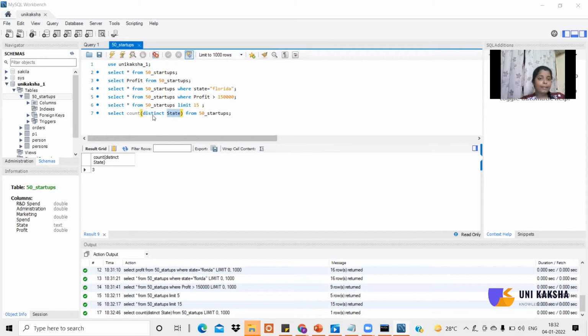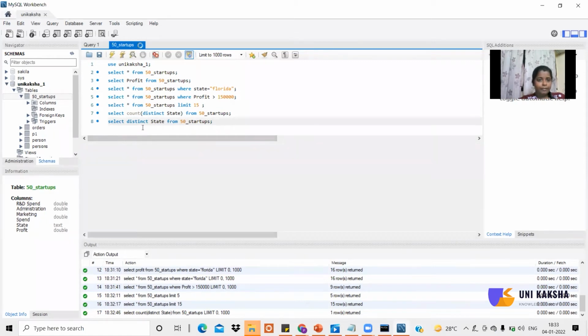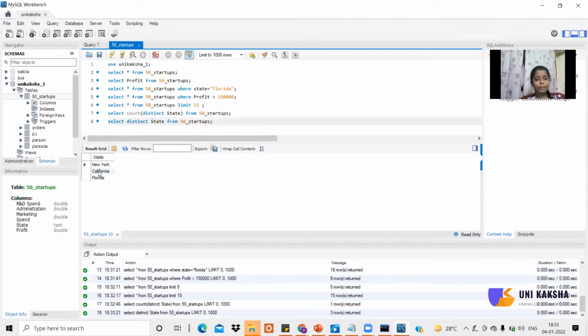And if you want to display which are those distinct values, then you can use this simple distinct keyword that is available. So I'm writing select distinct state from 50 startups. In this case, it will show you the distinct values of state as New York, California, and Florida.